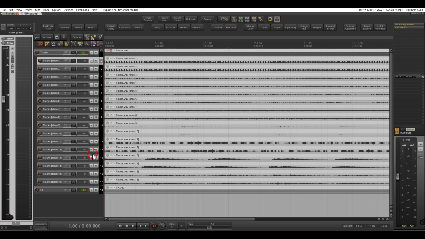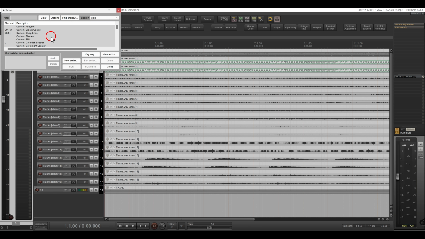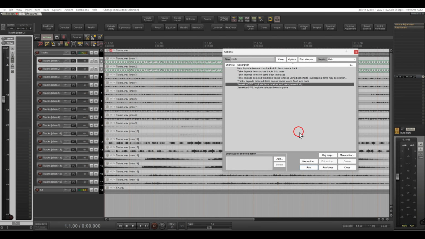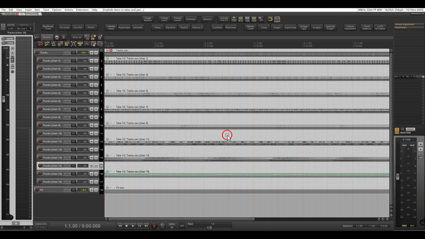Now I want 8 stereo tracks. So there is an action I can use to implode 2 mono tracks into a stereo one. Right, so if, for example, I choose both first channels and I go to actions, and I click here, implode, let me make this a bit bigger. I have implode selected items to takes and pan symmetrically. Right, so if I run this, now I have 1 stereo track. So now I will do this to all the rest of the channels. Now I can delete the ones I don't need, the empty ones basically.